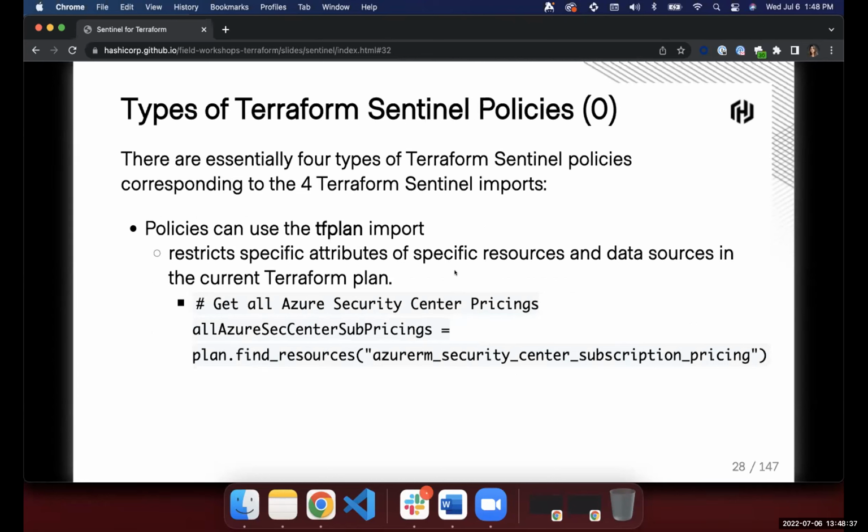Okay, so here is one example of each for the different types of Terraform Sentinel policies. The first one that we see here is policies can use the tfplan import. Essentially, this would restrict specific attributes of specific resources in your current Terraform plan. For example, in this example, get all the Azure Security Center pricing, validate inside the plan, and make sure the proper types of subscription pricing are associated with it. So that's what this example is doing here.